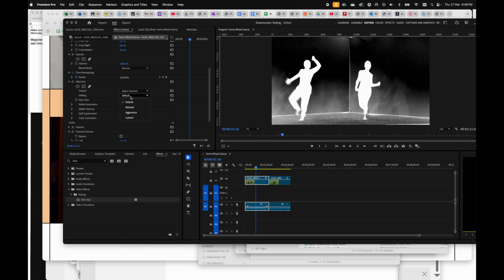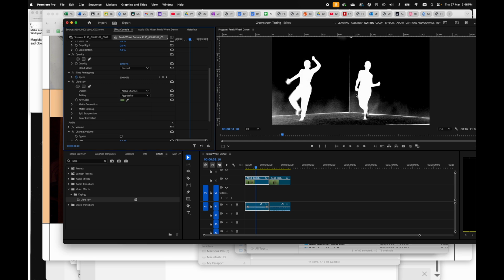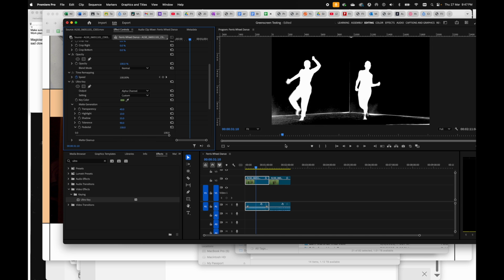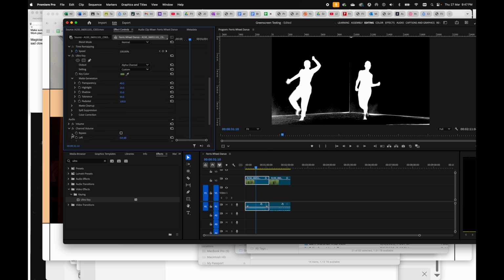Another way of dealing with this is going, well, I want you to be more aggressive in your definition of green, and that improves things yet again. And then you have a few settings down here you can use to clean up. I find the pedestal setting under matte generation is quite effective. There is an issue though with this footage, and you can see it, which is, it seems like there's seams in the green screen that are revealing themselves, and we need to find a way around.